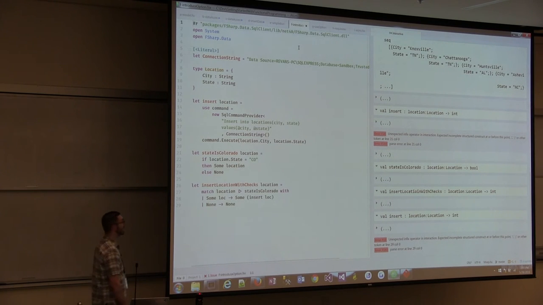So what we can do instead is, in our state is Colorado function, change that to: if the location's state is Colorado, then we return some of a location, else we return none. We've all seen this maybe so far at this conference, probably, right? So we either have some of a location or none. If you were in Haskell, you would call this just, else nothing. But F# does it a little different, I don't know why, but it does.